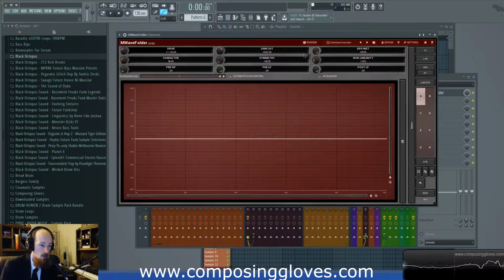You're able to change the input and the dry wet. Right now it's 100% wet. So wet, if you're unfamiliar, it just means affected. So only affected signal. This is 100% the processed signal coming out right now.